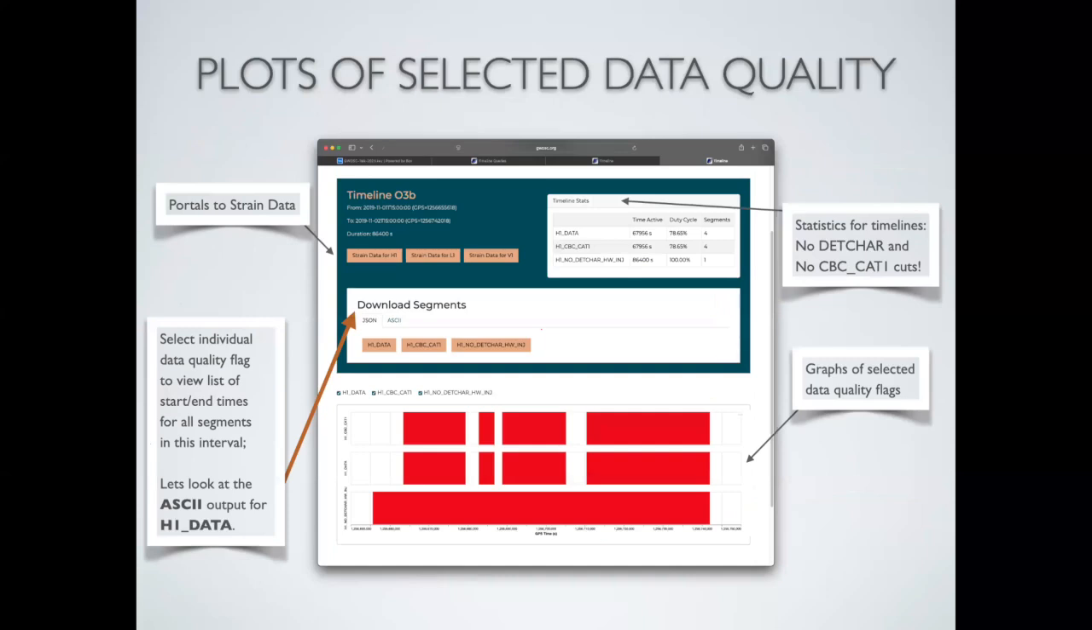At the top of the page, you can get some timeline statistics, basically how many seconds the instrument was active, what's the duty cycle as far as being in that particular state, and the number of segments that occur in that time interval that you selected. At the bottom, you see a little graph that shows the segments themselves. So here I'm showing one of the hardware injections for H1. It looks like DETCHAR. So there were no DETCHAR hardware injections during the time I selected.